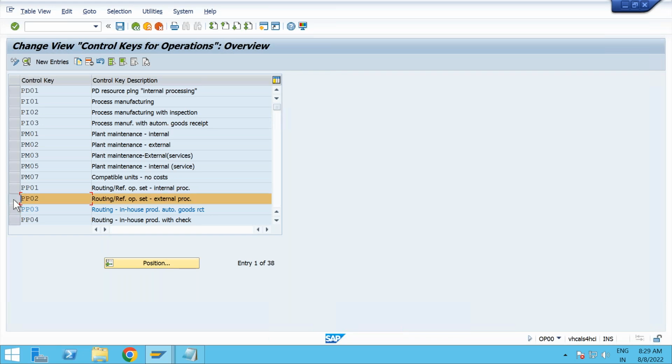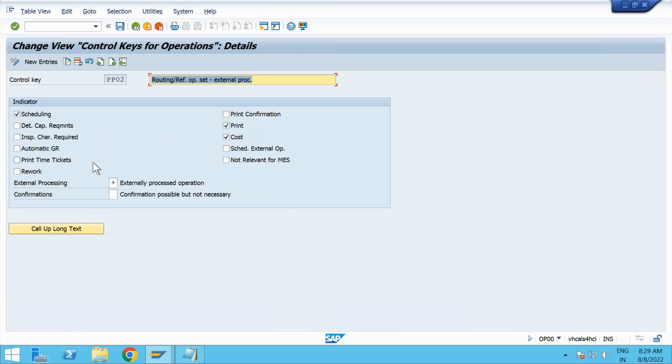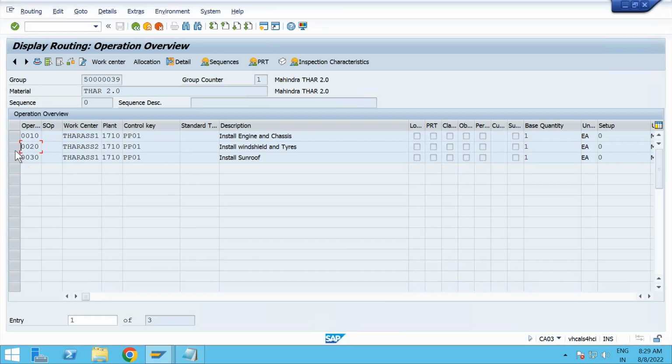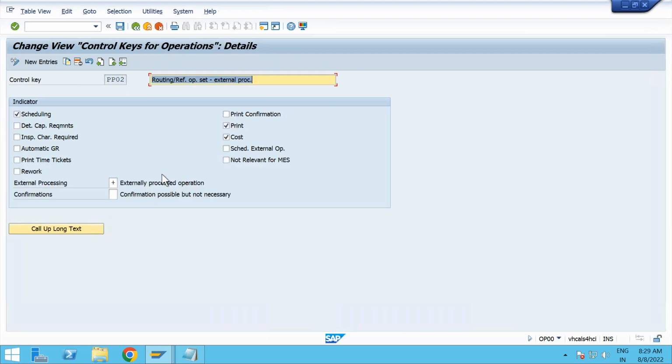And then we have PP02. So what is different in PP02? I have an externally processed operation. Say, for example, I have 3 operations, and out of these, the second operation has to go to a subcontractor. I do not have my paint booth working, but I cannot stop my manufacturing. I would hire someone to paint my car and give it back to me, and then I will install other things and give it to the customer, or finish my order. So any operation which is going outside to a vendor will have this particular externally processed operation.